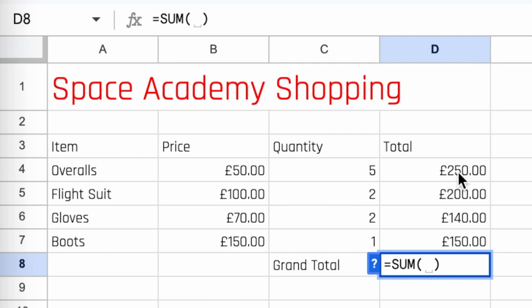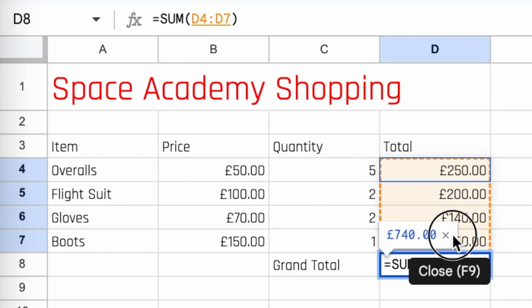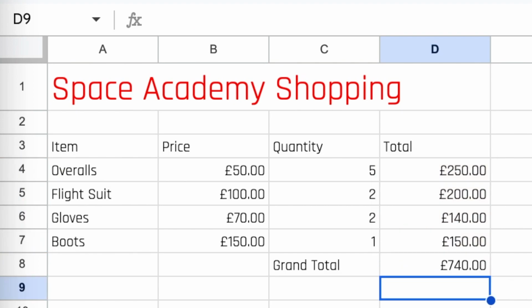So we're going to click in our first cell here, and we are going to hold the mouse and drag all the way down until the last one. And you will notice it has populated D4 colon, which are those two dots, D7, which means cells D4 through to D7 inclusive. So D4, D5, D6 and D7. And sum means to add up all of these numbers. And you can tell that it's already previewing. It says it's going to be £740. So let's just press enter on that. And there we go. The grand total has been calculated.